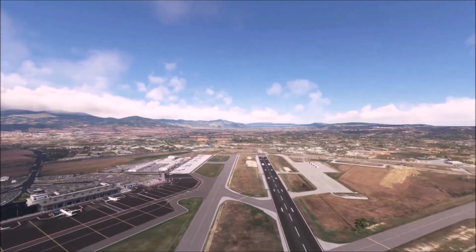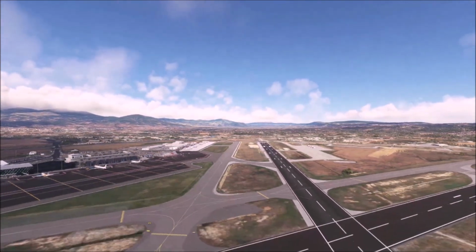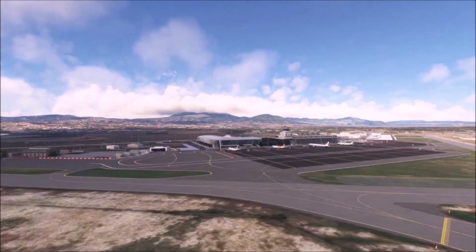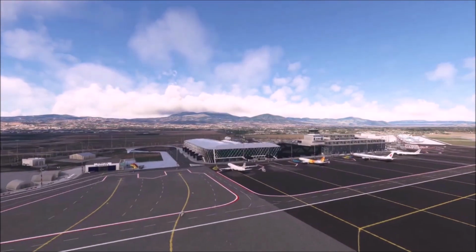So, ladies and gentlemen, I think this is all for now. I would like very much to see my Lithuanian Airbus, which this time didn't appear.